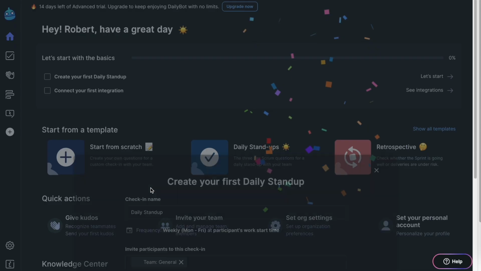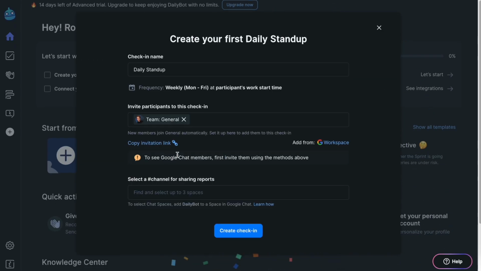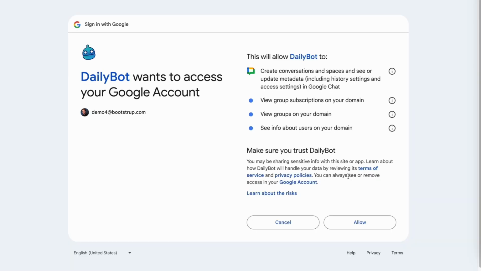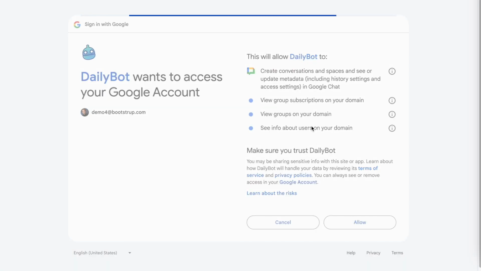We'll be prompted to create our first check-in, and we will click there on Add from Workspace, so we can add people from our Google Chat workspace. We'll have to do a quick authentication so DailyBot can see who is in our Google workspace. We'll just click Allow there.